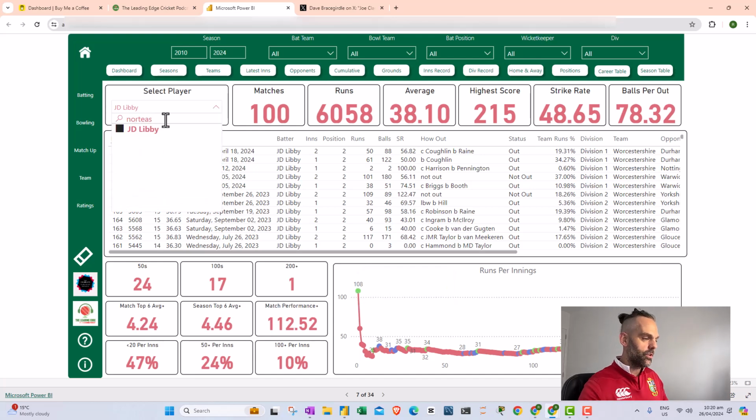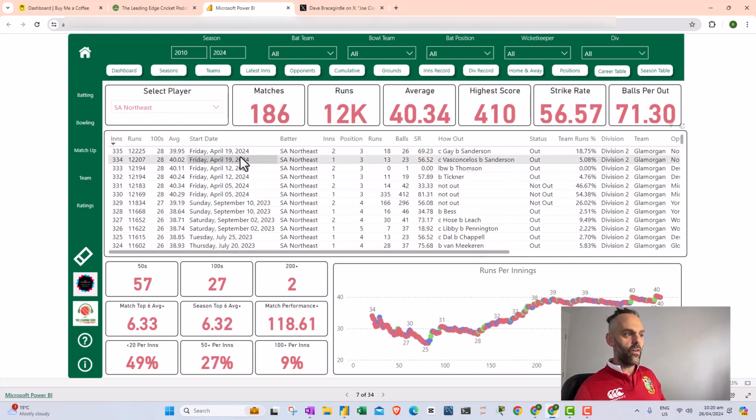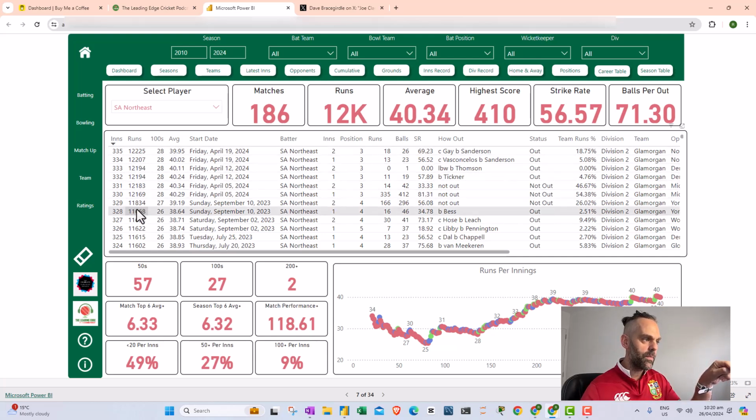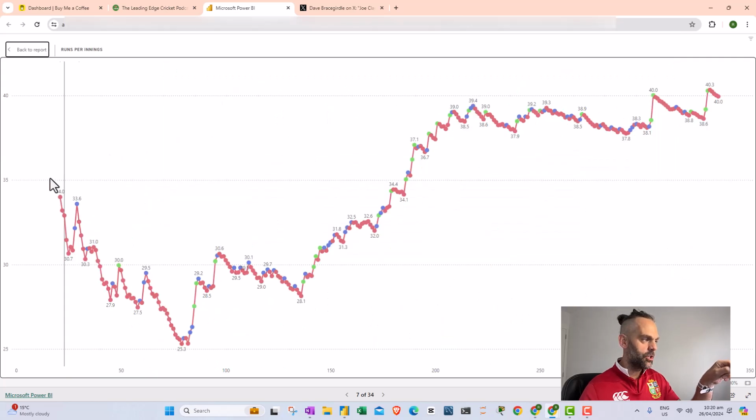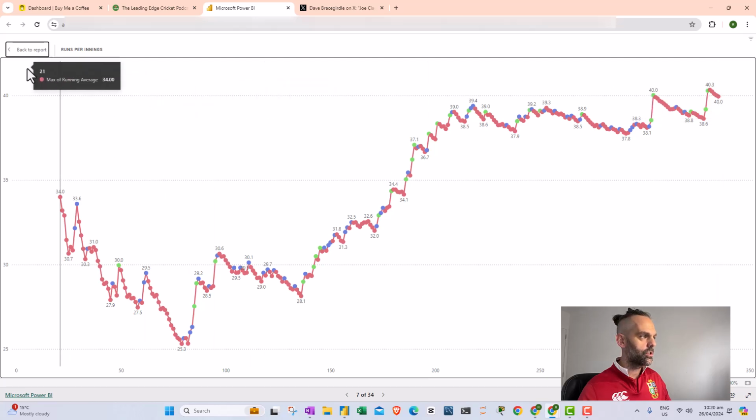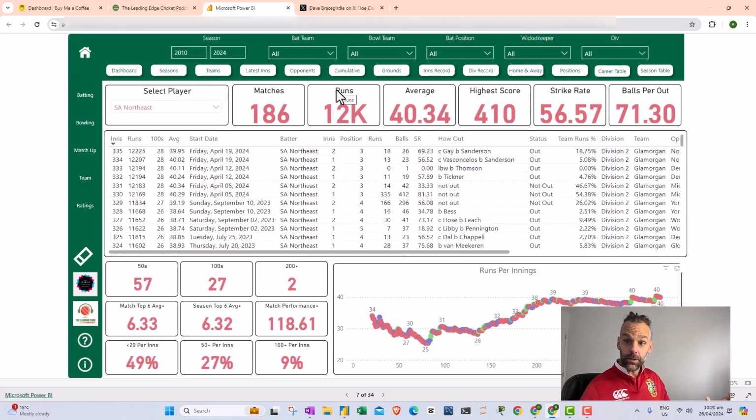So what I'm going to do, actually, is change tack, change player, and take a look at Sam Northeast, who's been in fine form lately. It shows you an innings by innings breakdown, cumulative amount of runs, cumulative hundreds, cumulative average, and at the bottom here, you get this career average by innings. So now we're up to 335, and his average has just slightly dropped below 40. Really good view to show how someone's progressing forward and backward.